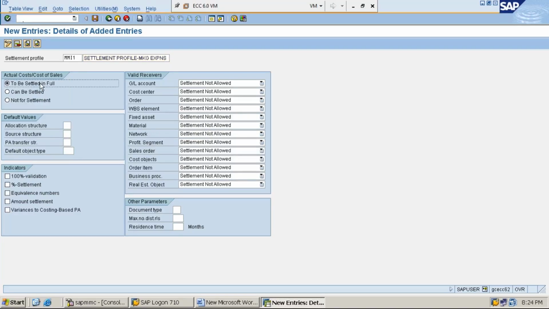Continuation. Ensure that to be settled in full, the radio button is already selected under actual cost oblique cost of sales. I repeat once again. Ensure that to be settled in full, the radio button is already selected under the actual cost oblique cost of sales section.